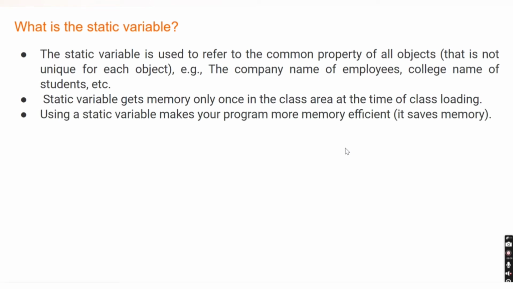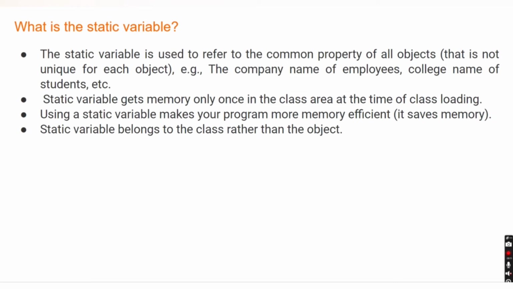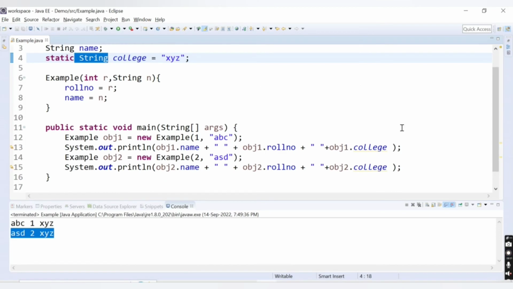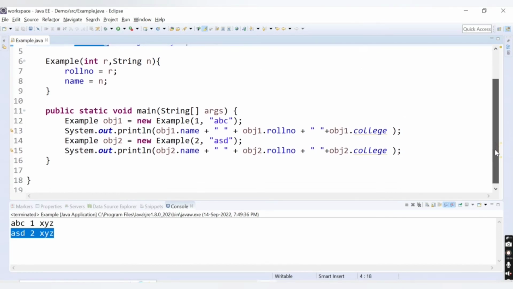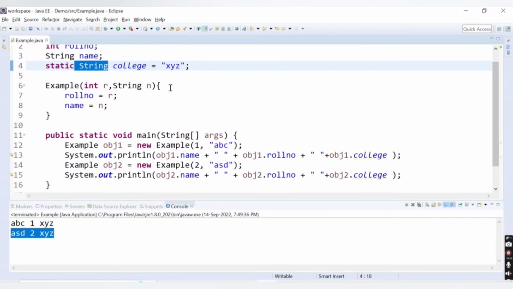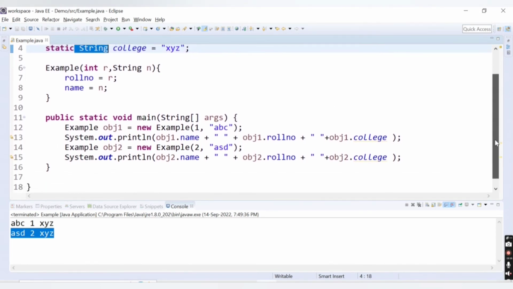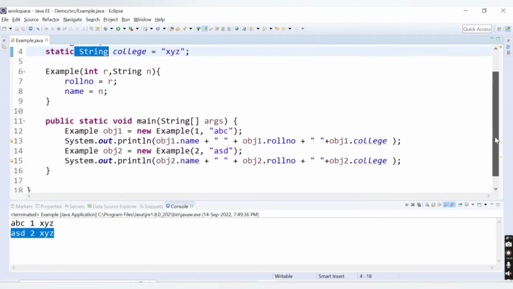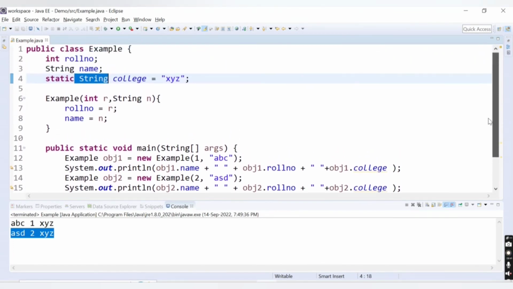Using a static variable, we make our program more memory efficient, and a static variable belongs to the class rather than the object. Now the next question is, what is a static method? Before moving towards the static method, another thing we can cover here for the static variable: one practical use is that you can declare it when all the objects have a common property. Another thing is you can use a static variable to count the number of objects created from the class. So how to do this?